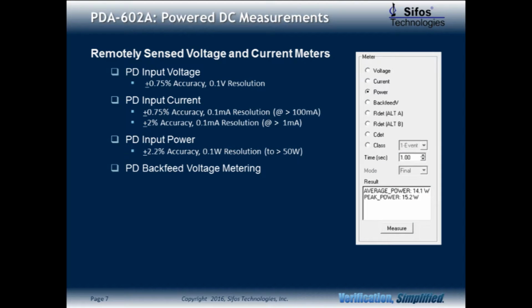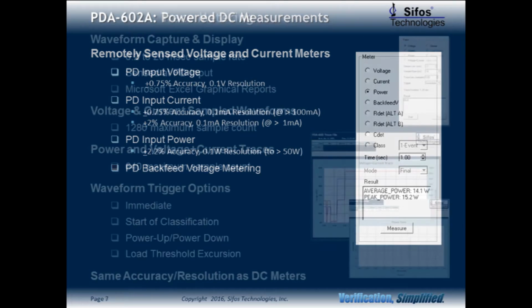The PDA602 offers 4 static DC measurements applicable to a powered PD. PD input voltage is sensed at the output of the test port and offers 0.75% accuracy with 0.1 volt resolution. PD input current is measured from 1 milliamp to 1 amp with accuracy of 2% at low currents and 0.75% above 100 milliamps. PD input power is measured with approximately 2% accuracy and 0.1 watt resolution up to 50 watts. PD backfeed voltage measures the DC voltage appearing on the unpowered pair owing to leakage in the PD.